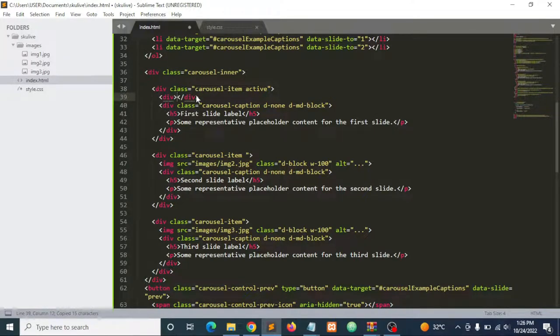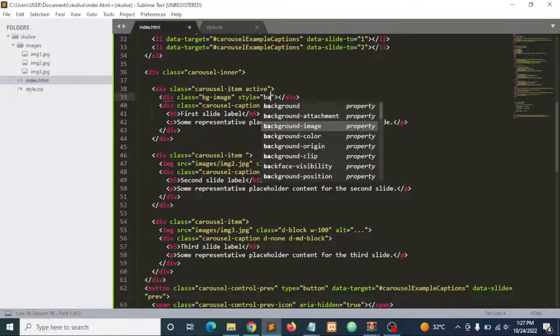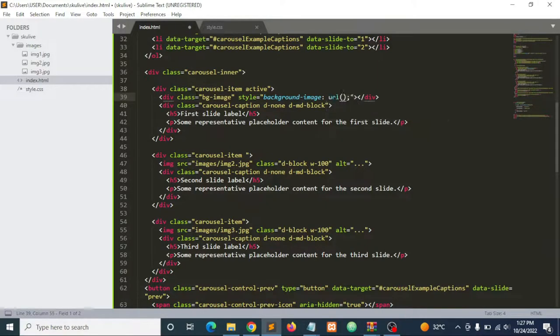Then we insert a div. Now we give the div a class name of bg, which is background image. Then we're going to be using inline CSS. Inline CSS is when you style an HTML element or a tag inside of the opening tag. So we're going to be adding a background image property, then URL, then we insert the image link inside of it. We're going to do this for all of them, for the three carousel items that we have. All right, so we'll take off this image tag and insert this. Let's copy this again.